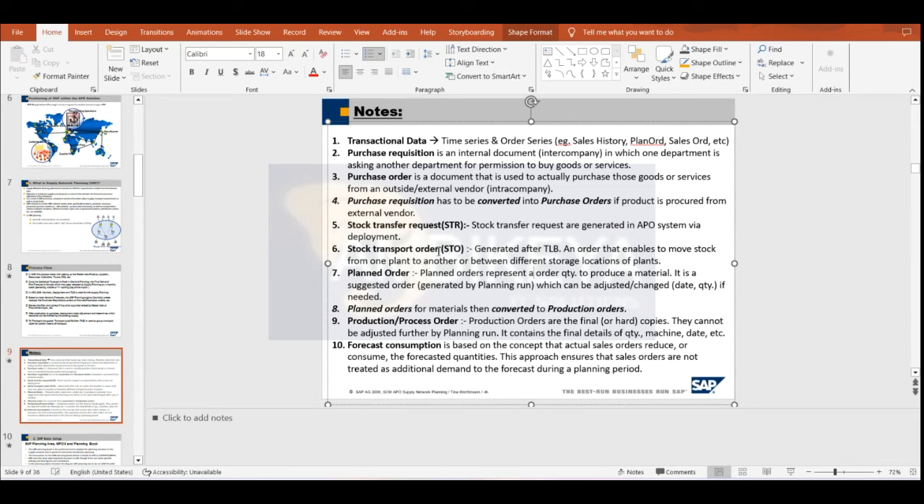It contains details like by which means of transport it will get delivered, at what time it will get delivered, how much time it will take. All these details you can see in your stock transport order.